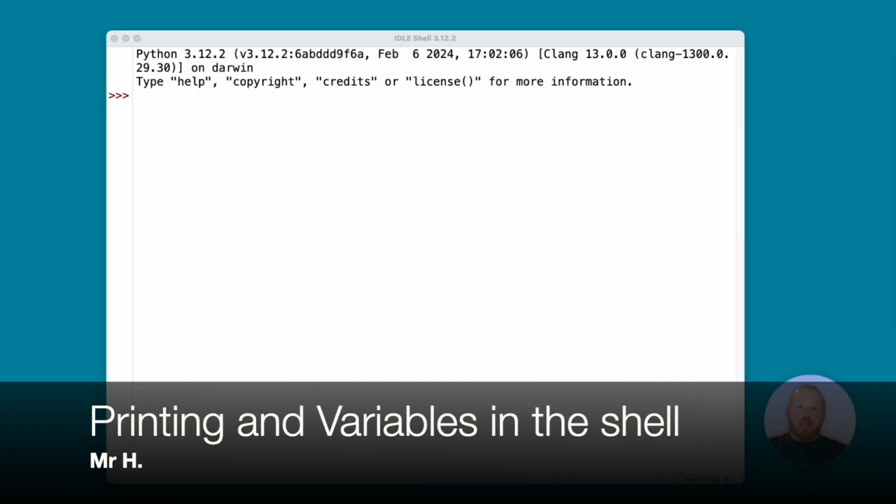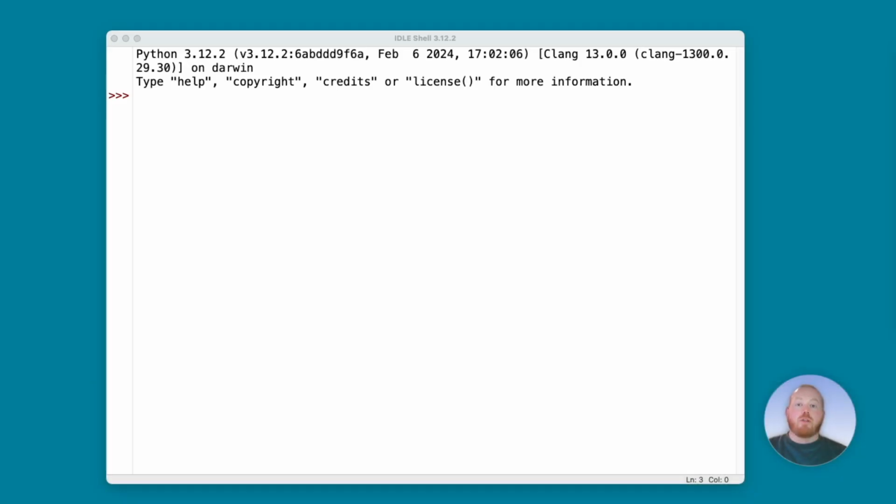So we're ready to make a start. I'm going to be using IDLE, but you can follow along using Trinket or any other IDE that you've chosen to work with. The first thing that we'll focus on is just outputting data to the user.